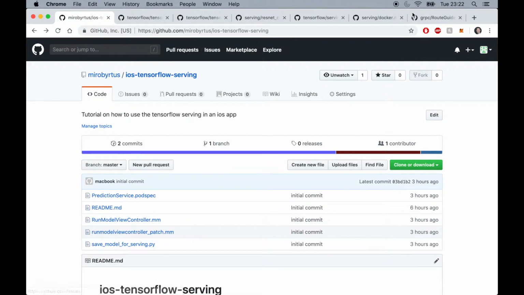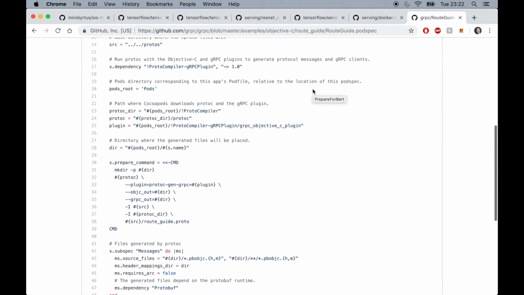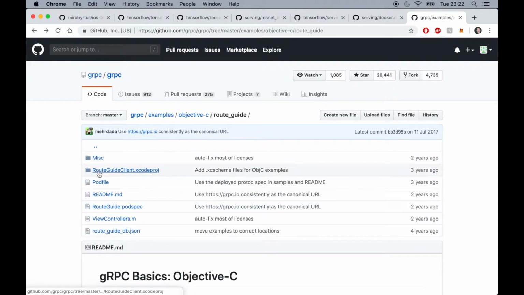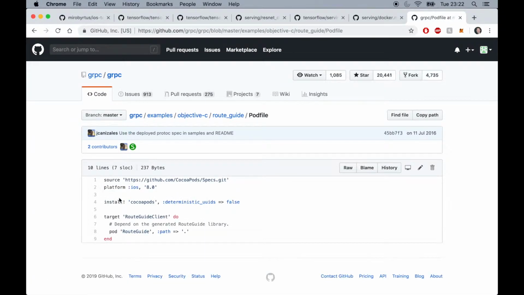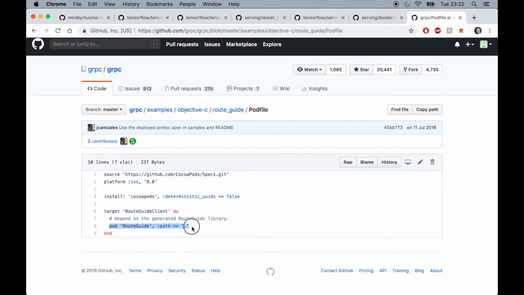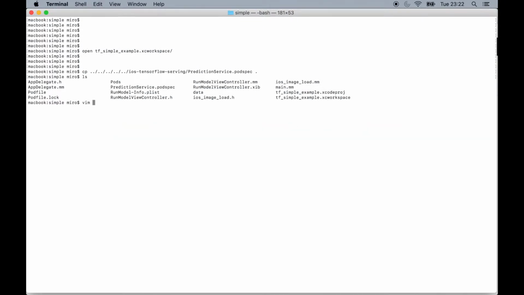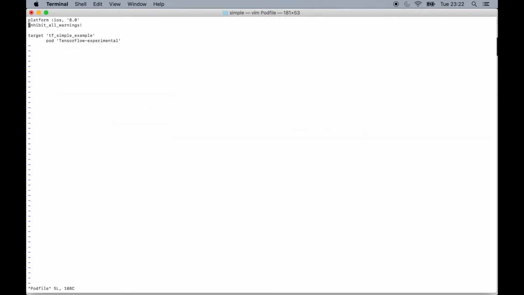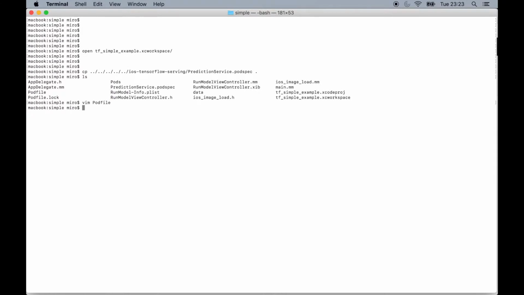Let's look at the gRPC Podfile to see how it should be included. Copy the line from the Podfile and adjust the name, which in this case is PredictionService. So let's generate our prediction service.